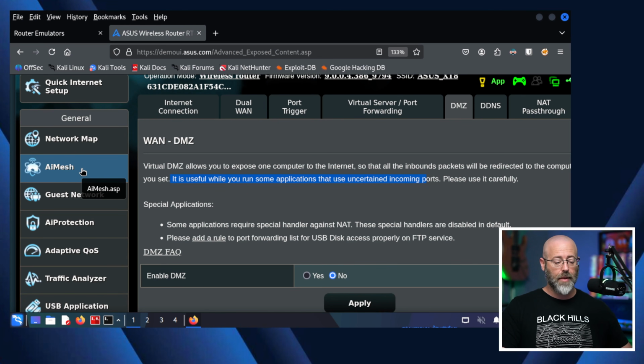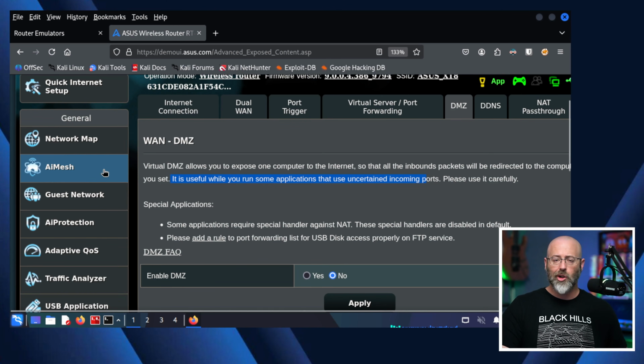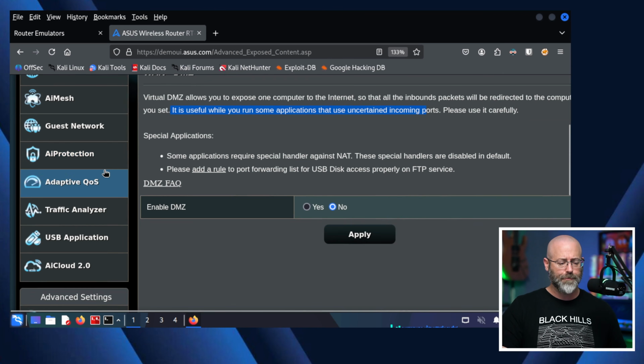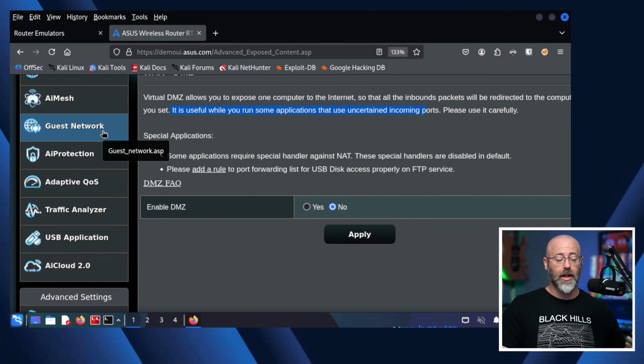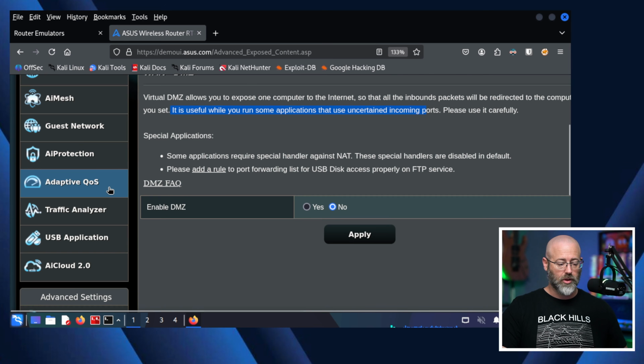You can grab these little mesh nodes, connect them. Eero makes one. It's very popular because they work very well. But you can set them around your house to make sure you have wireless connectivity much farther out. We'll talk a little about that a little bit more in the wireless episode. What else do we got here?